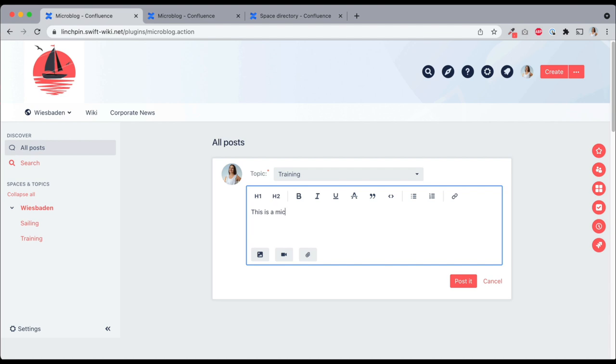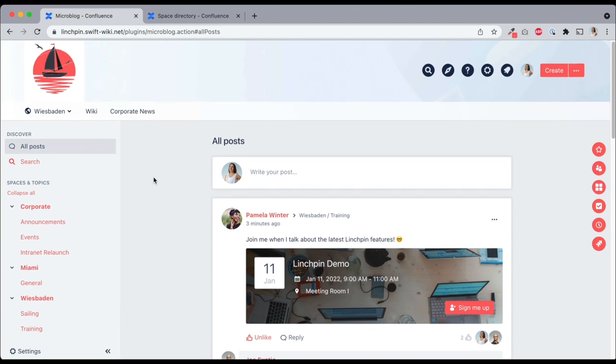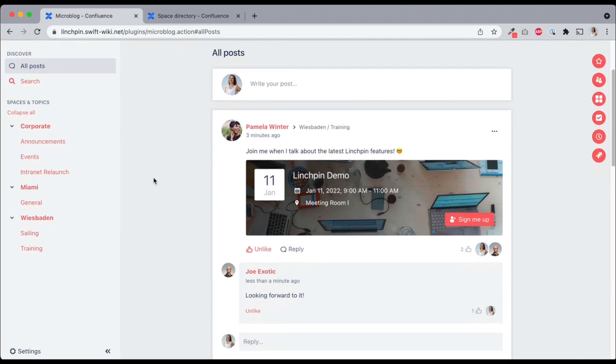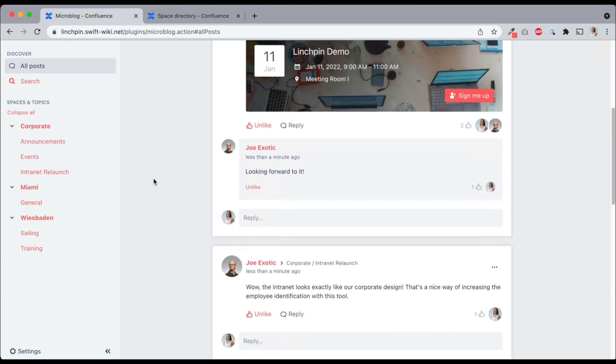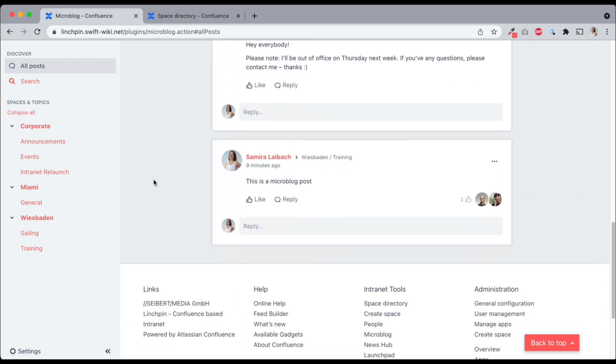After we selected a topic, we add our text and click on post it. All users can now interact with my post by liking it or replying to it. By posting more and more messages, our timeline continues to grow. The global microblog timeline consists of all different topics from different spaces.